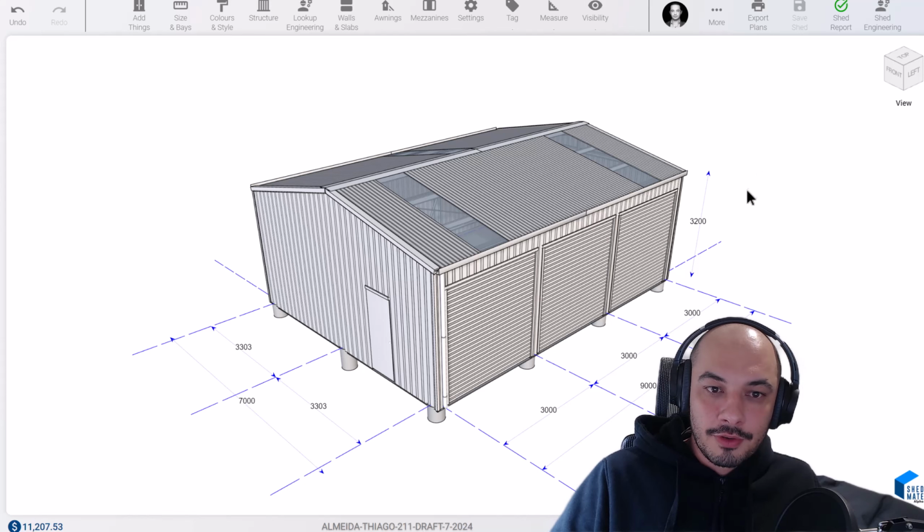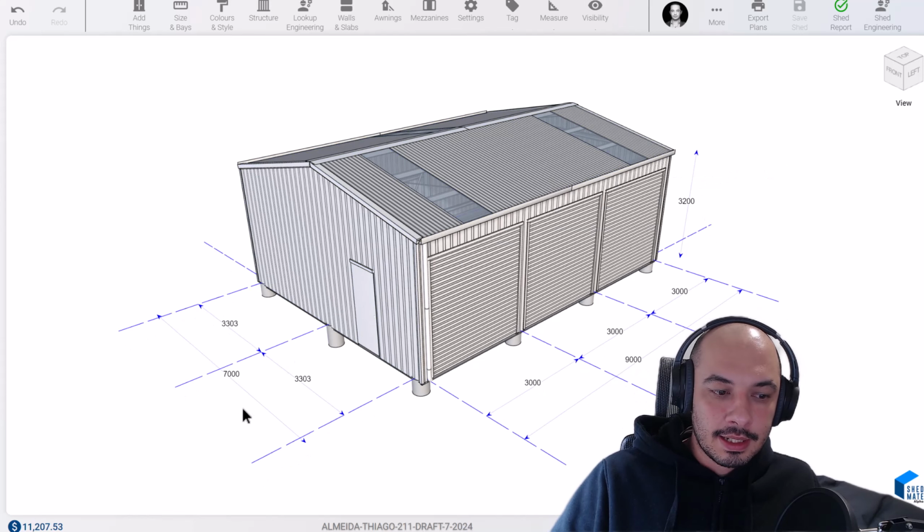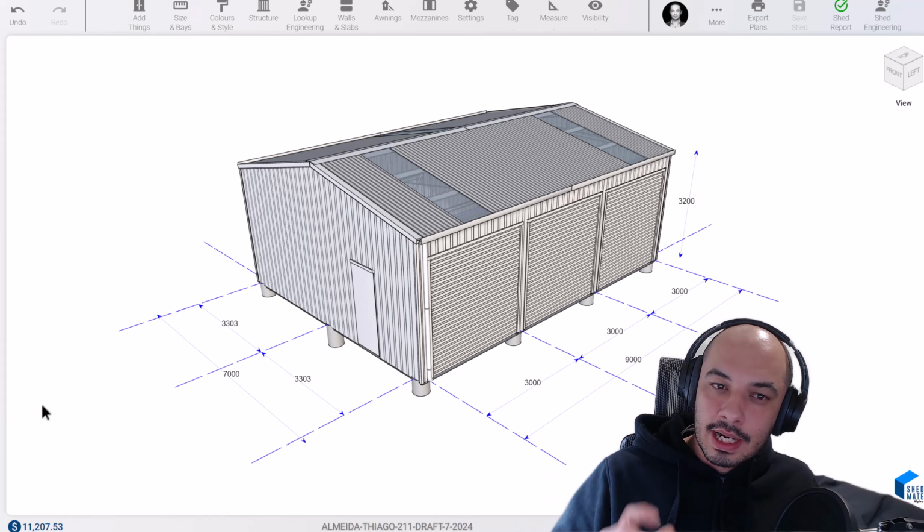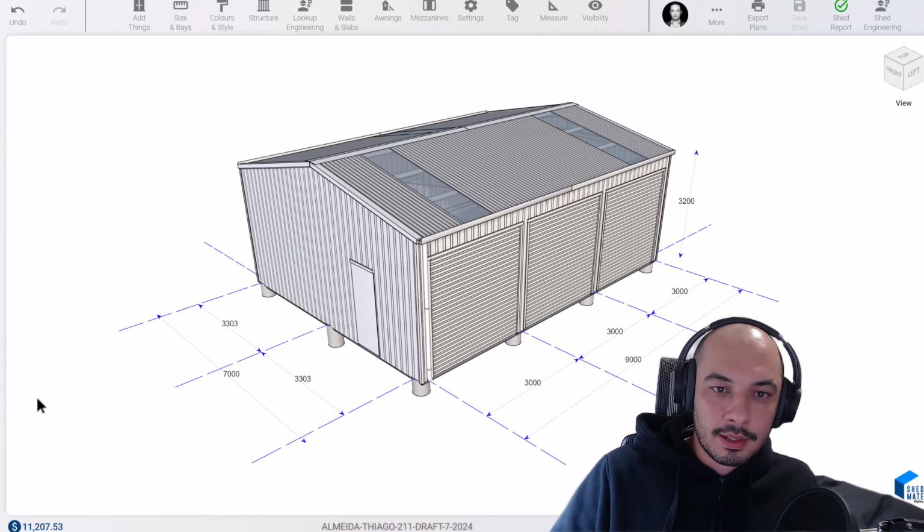So in here I've got ShedMate opened, and I've got a shed that is 7 meters wide by 9 meters long and 3.2 meters high. And it's coming up as about 11 grand to actually make this shed.